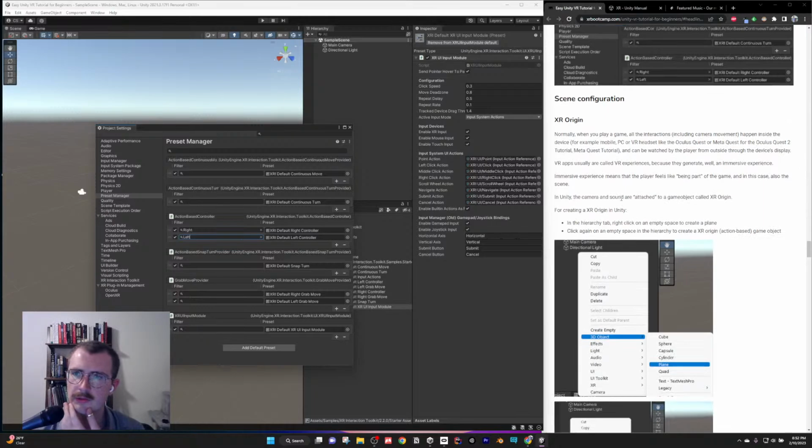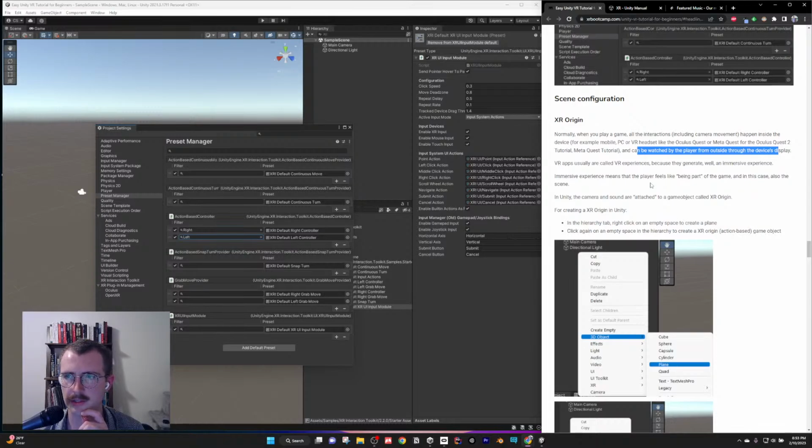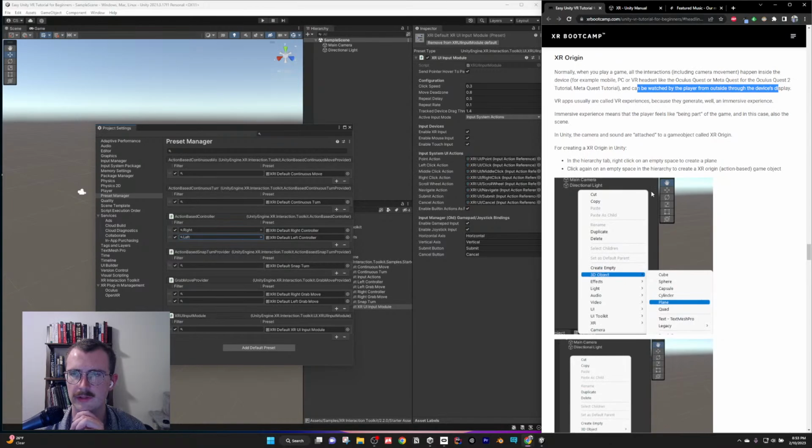XR Origin. Normally when you play a game, all interactions, including the camera movement, happen inside the device, for example mobile, PC, or a VR headset like the Quest. It can be watched by the player from the outside through the device's display. VR apps are usually called VR experiences because they generate immersive experiences. Immersive experiences mean the players feel like they're part of the game, and in this case also the scene. In Unity, the camera and the sound are attached to the game object called the XR Origin.